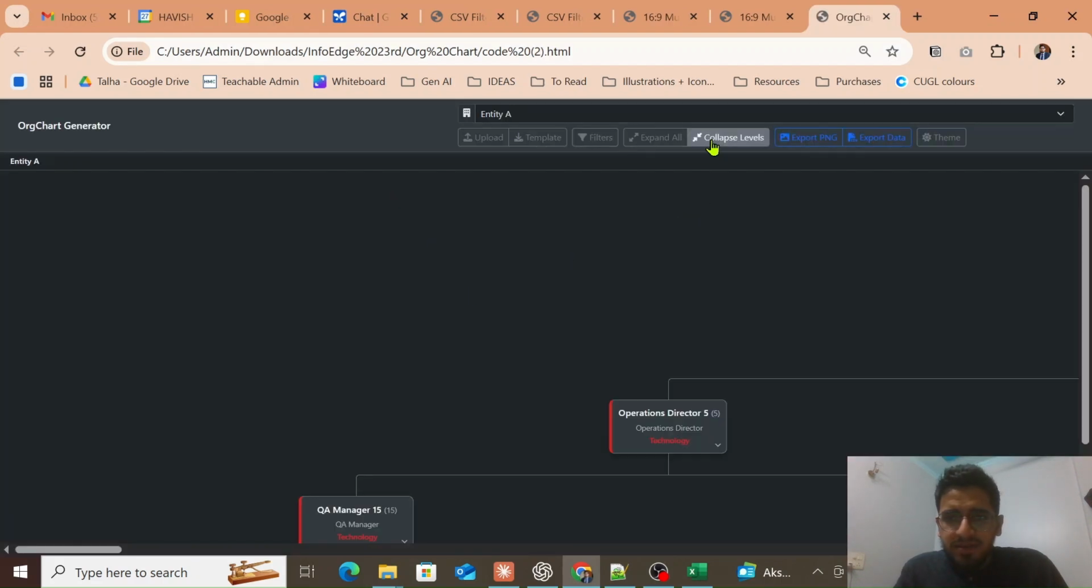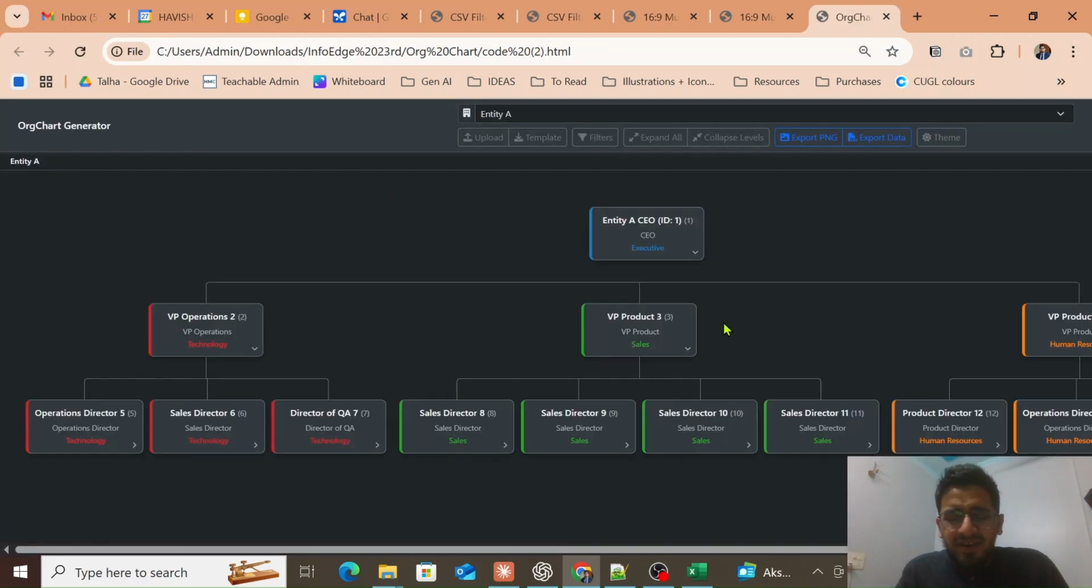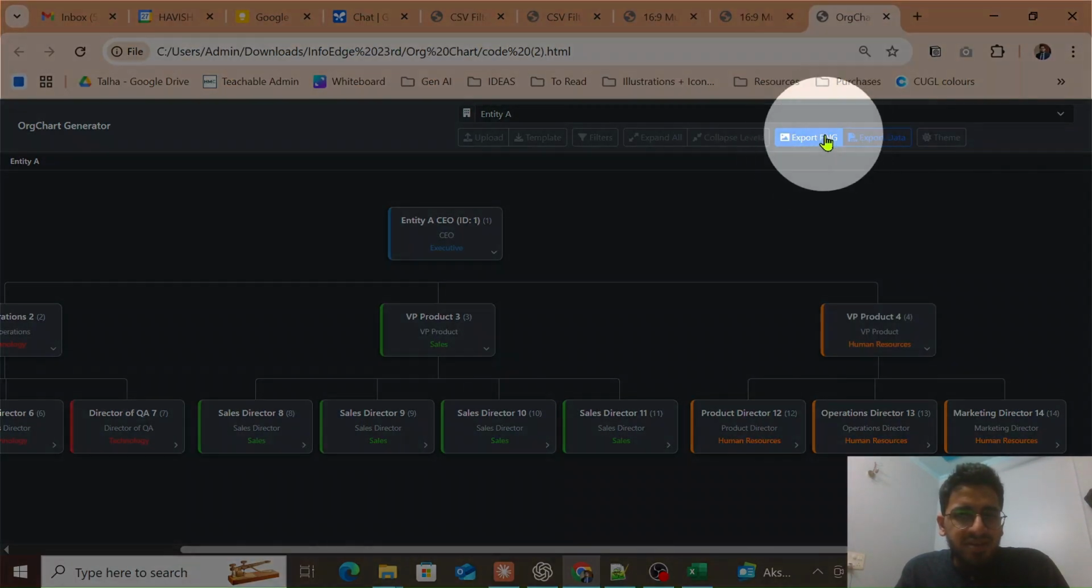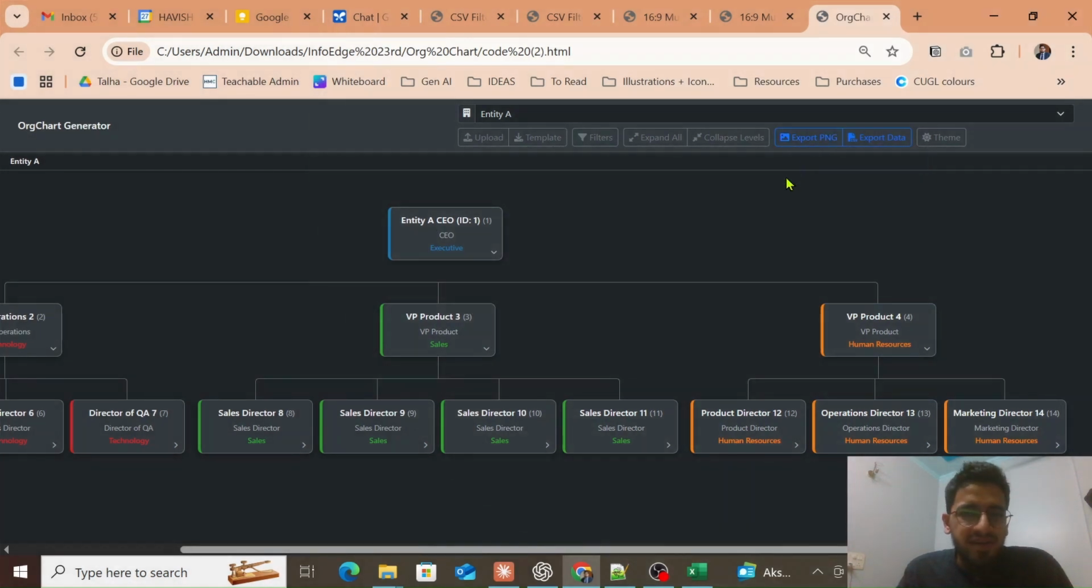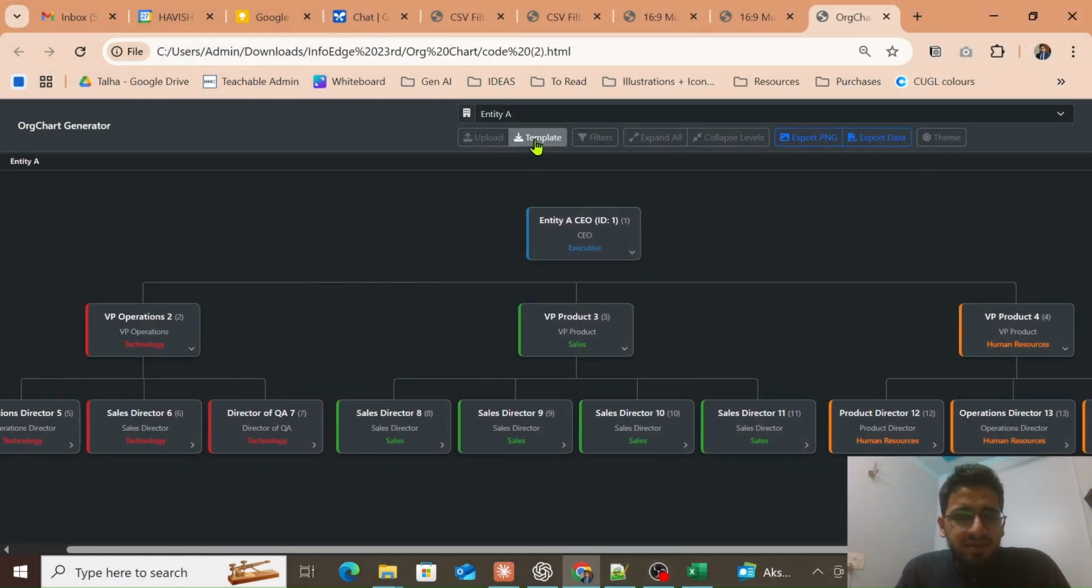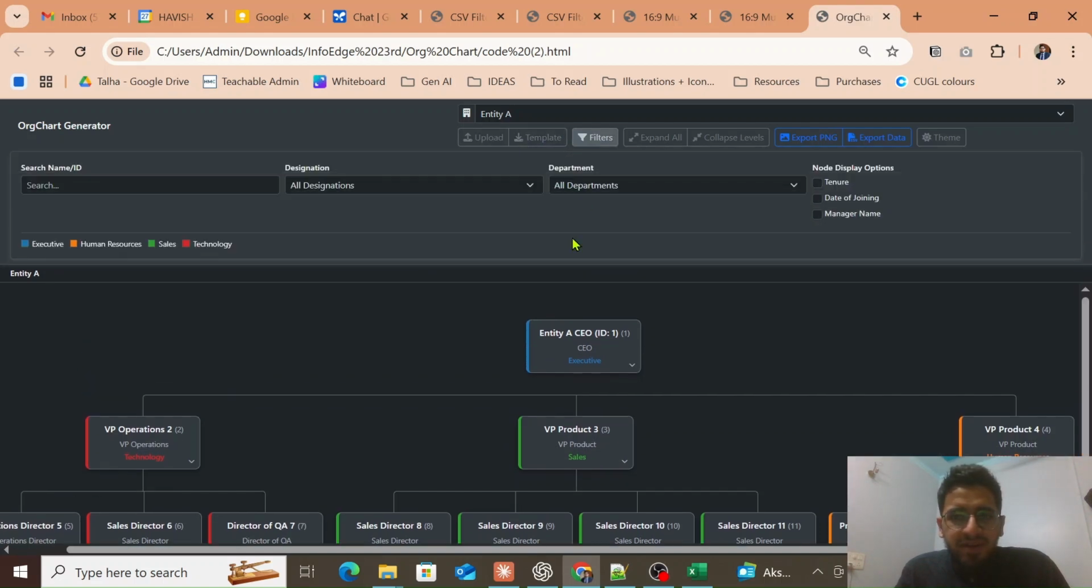Which is something that looks like this. It's not completely functional, like the export to PNG does not work. It exports to PNG, but it's not absolutely perfect right now. There's a template option here where you can download the template, put your data in the same columns, and upload it again. I have a filter section here that allows me to add more information in the nodes.